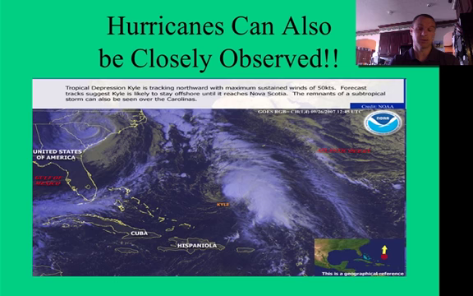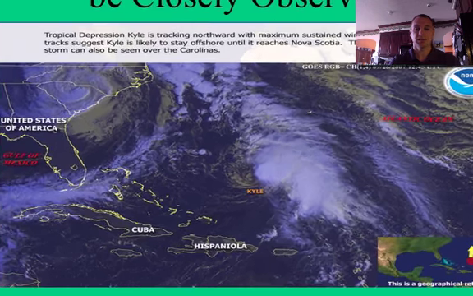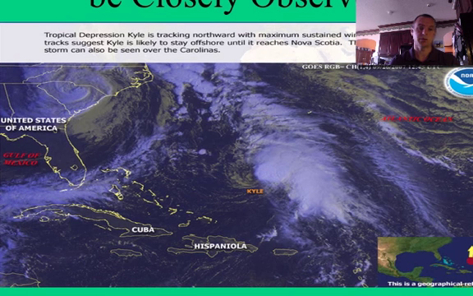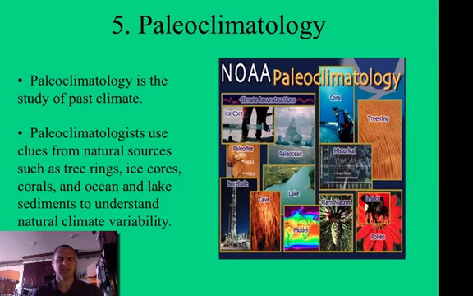Hurricanes can also be observed through this marine data, and we know all too well about the hurricanes that come through the Atlantic Ocean to hit North Carolina. The last one is paleoclimatology, which is basically using the past to figure out what's going to happen.